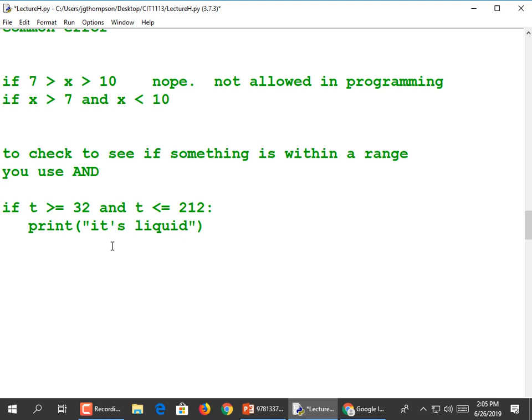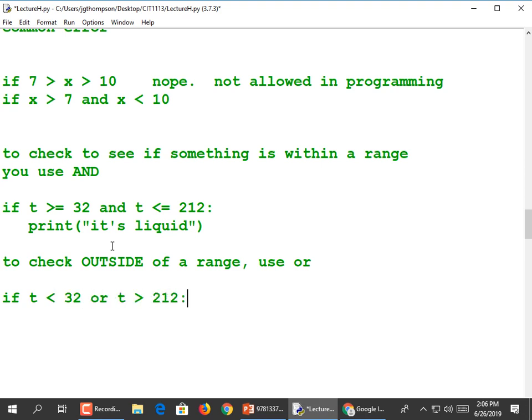And then you use OR to check to see if something is out of range. To check outside of a range, use OR. We're going to see if it's not liquid because it's boiling or it's freezing. So if temperature is less than 32 or the temperature is greater than 212, then it's not a liquid.